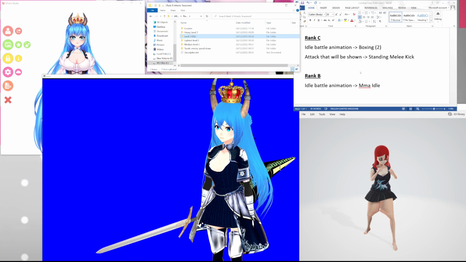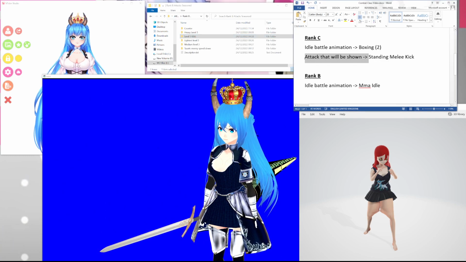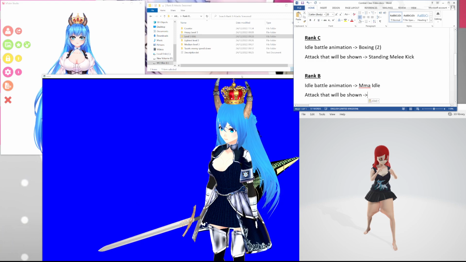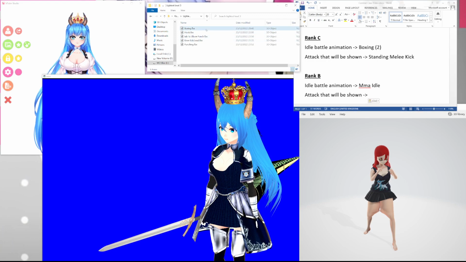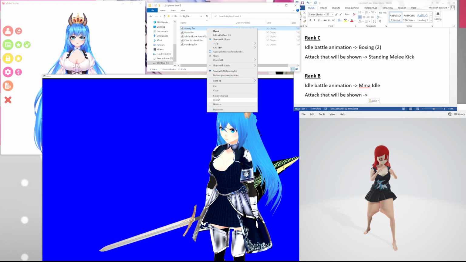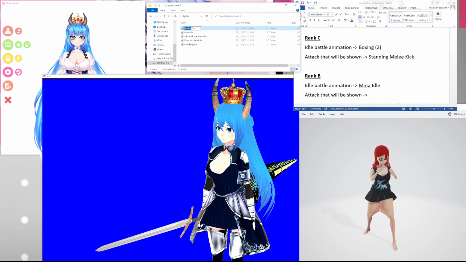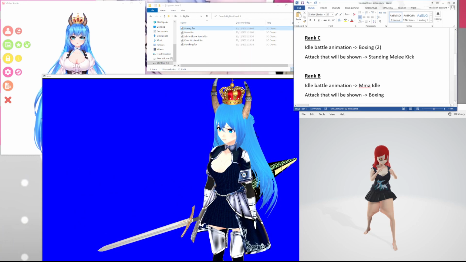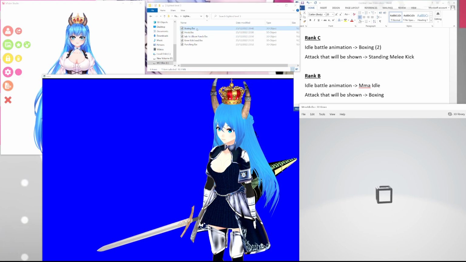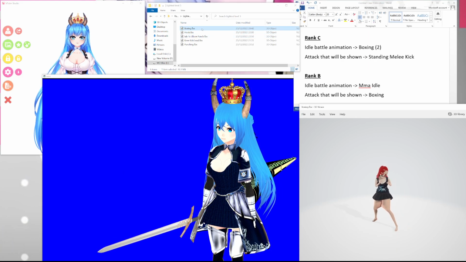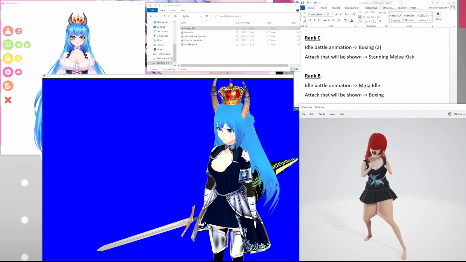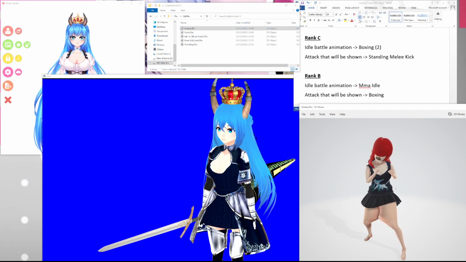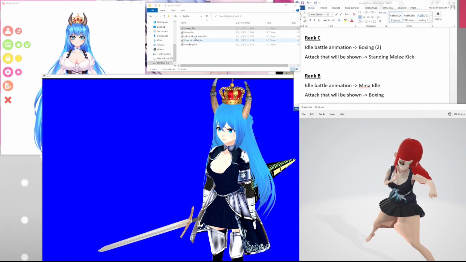Alright, then the attack that will be shown. Let's just say this for now, but I might change that. So we'll look at it again. Yeah, so the boxing stance and then a single well-placed jab.